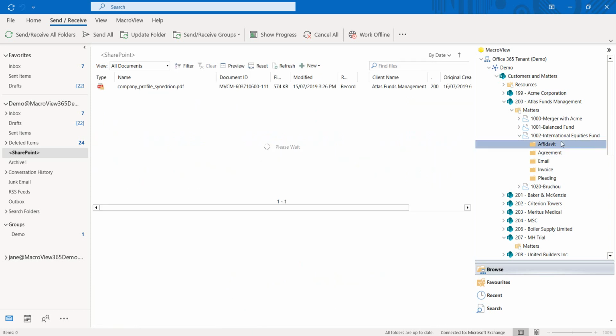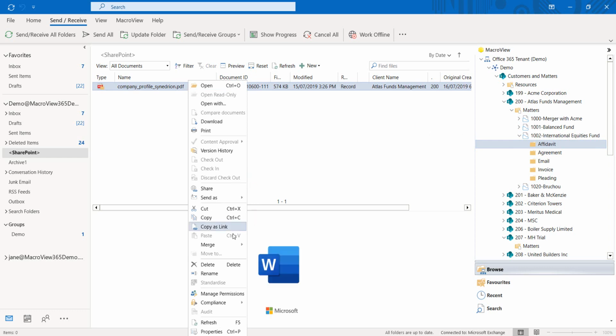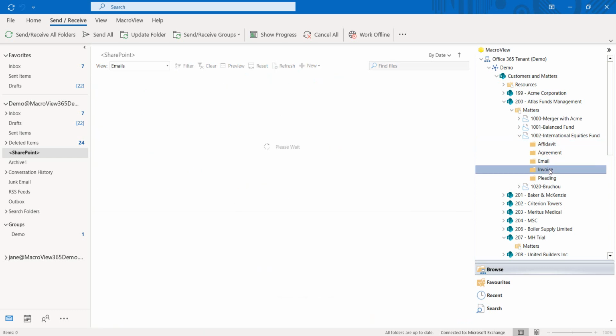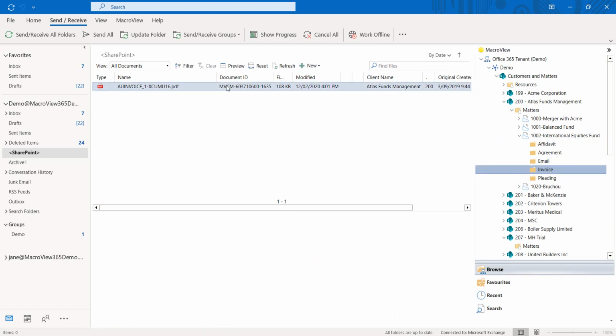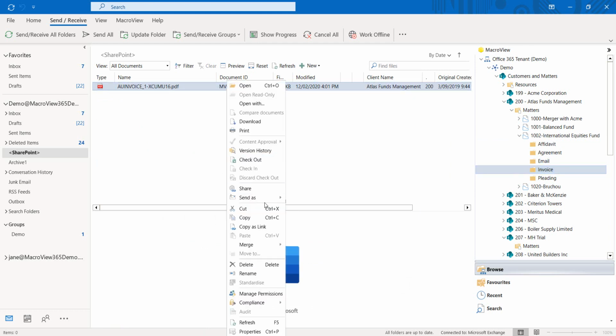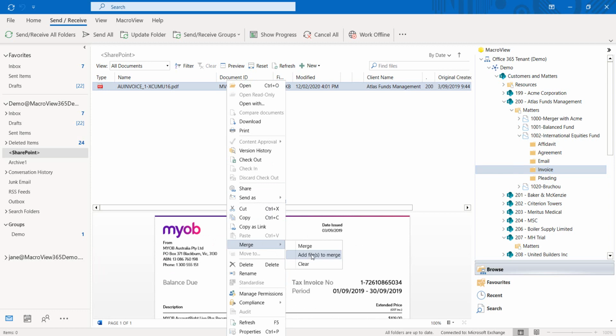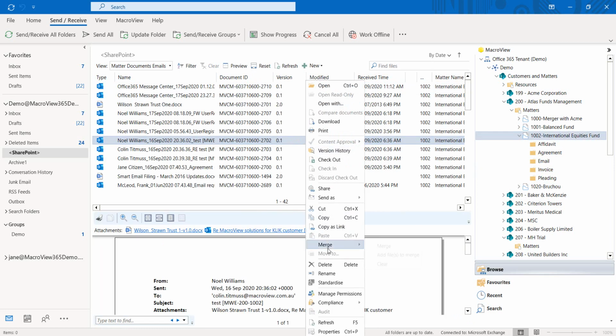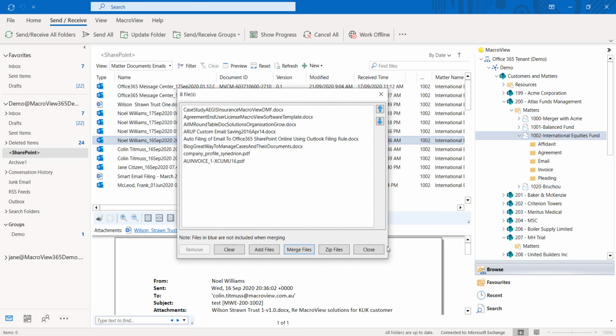We can now go to another area, such as this affidavit area, and right-click and also choose Merge, Add Files to Merge. Finally, let's go to the invoice area and right-click here and choose again Merge, Add Files to Merge. If we right-click in the file area for this folder and choose Merge, Merge, the files that we've selected from multiple folders are all visible.